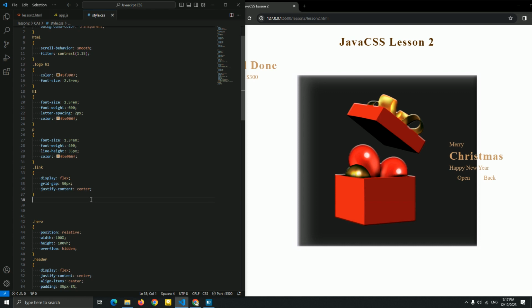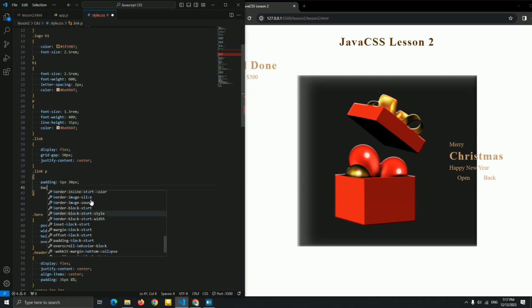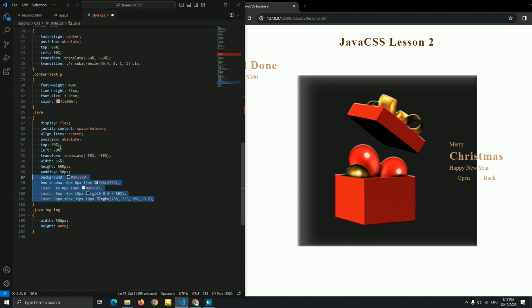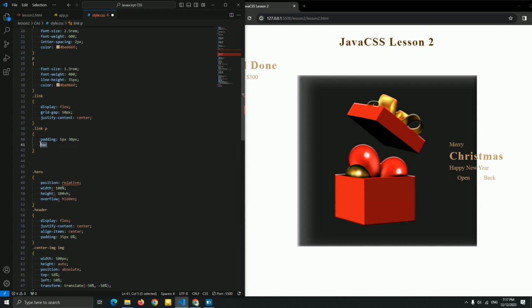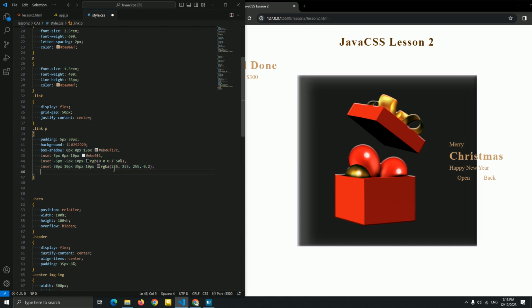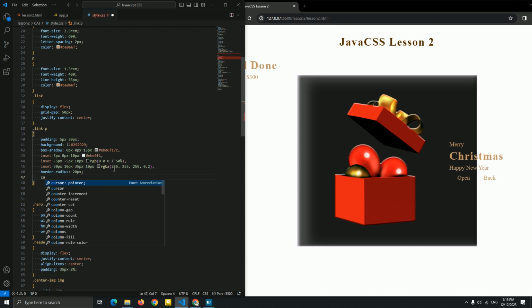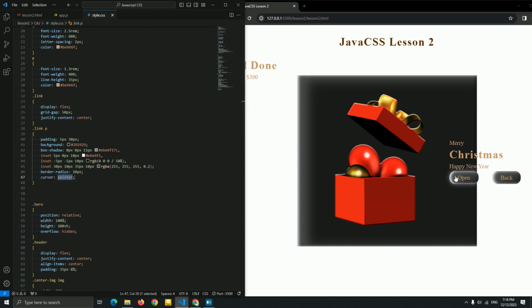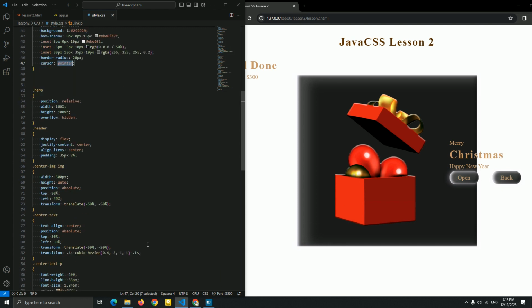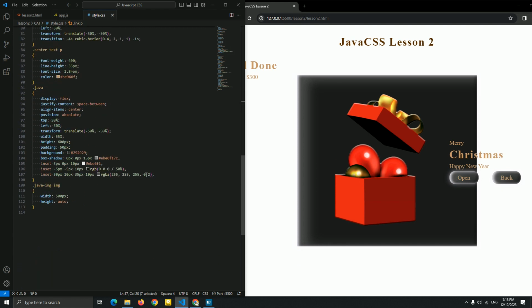Yes. So let me just add it. 5 pixel, 30 pixel. Background. You know what? Let me just copy this box shadow on the background. Okay, now let me add a border radius, 20 pixel. And let me add the cursor pointer because it's not a link and I want the user see as a link for this. Okay. And I didn't add the border radius for this Java. Let me add the border radius, I'm sorry, 10 pixel.